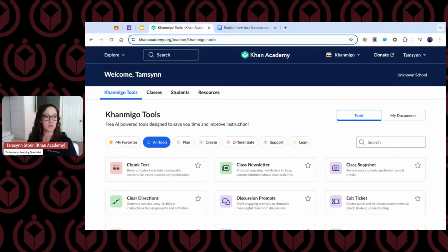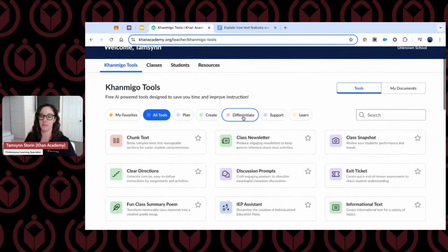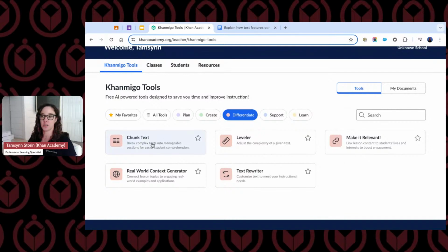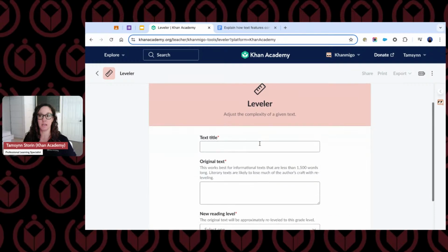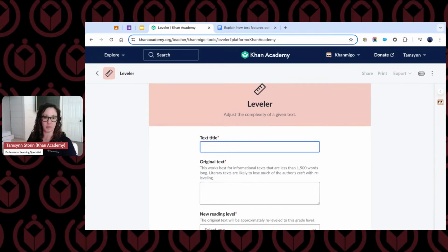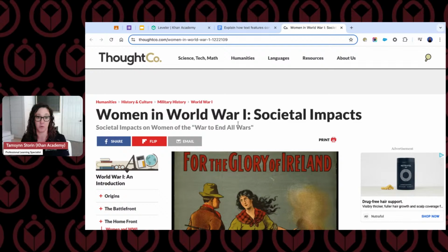Moving on to history. One of the cool things about the differentiate section is we did the chunk text already, but there's this leveler. We want to make sure we always give our students access to grade level rigor, so you don't really want to take a grade level text and make it a different level, unless you're working with maybe ESE students that have that in their accommodation. But sometimes you can have a text that would be great to use with maybe your second graders, but you're not able to because it is way too hard for them to read.